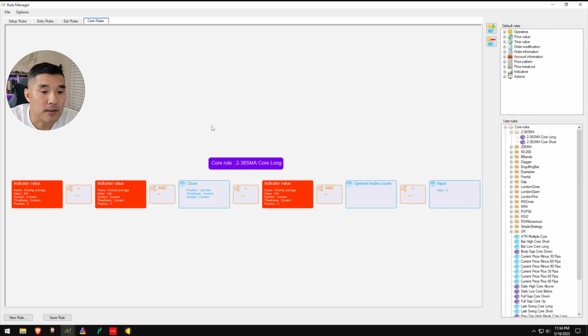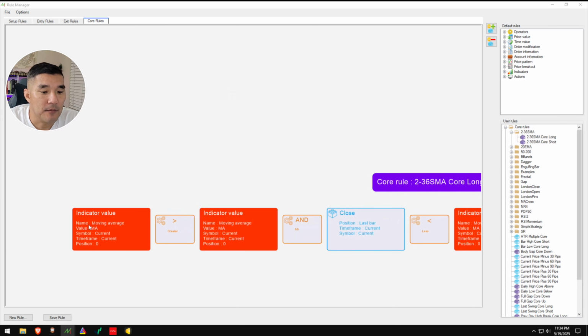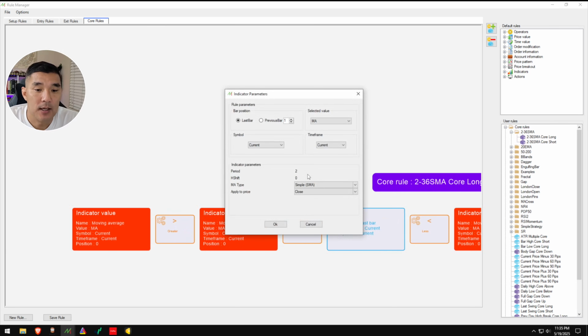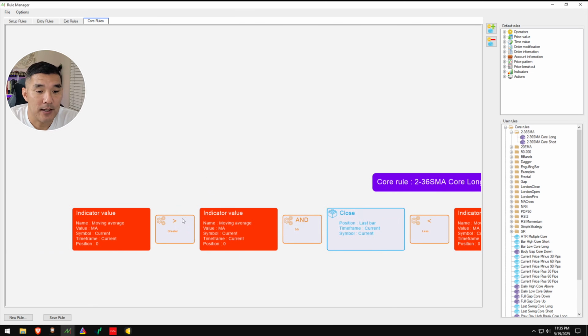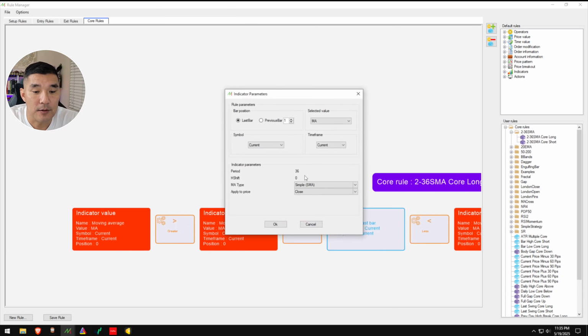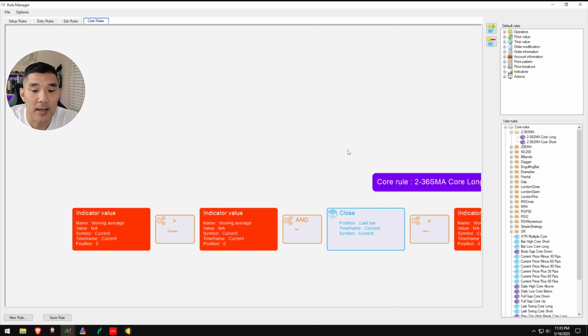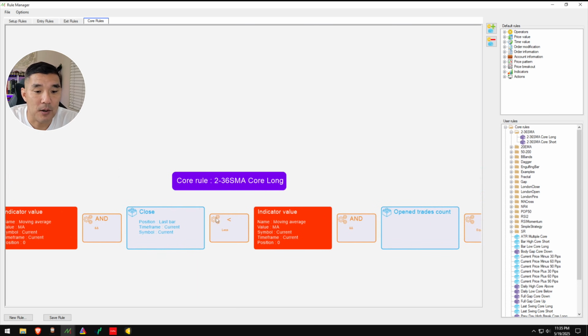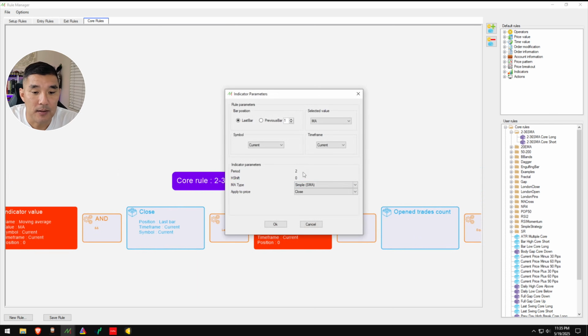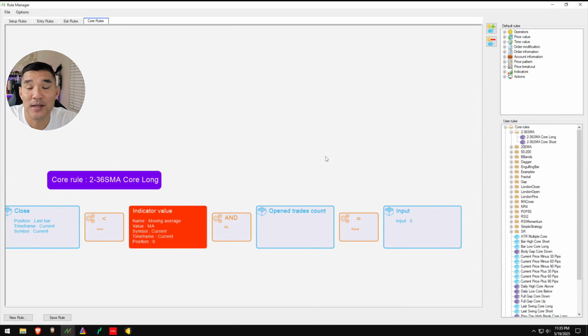So in this case, I'll zoom in here. I set the first criteria as the 2 simple moving average has to be greater than the 36 simple moving average, and the close of the last bar has to be less than the 2 simple moving average. I also had to add in one more criteria, and that was because it was taking too many trades. So I put in an open trades count equals zero. So it looks to see if there are any open trades right now. If there aren't, then it takes a trade.